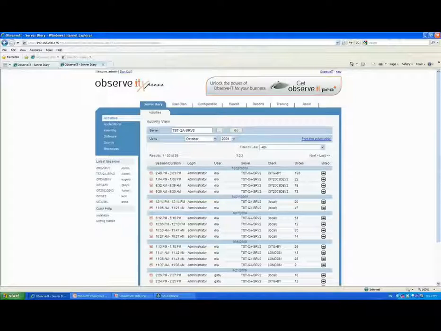So in front of us is our web console. Everything in ObserveIT is managed through a browser window, so there's no need to install any client software in order to manage it. After logging on, and right now I'm logged on as an administrator, we see two separate areas. One is where you watch and replay sessions, and the other is where you make configuration changes.